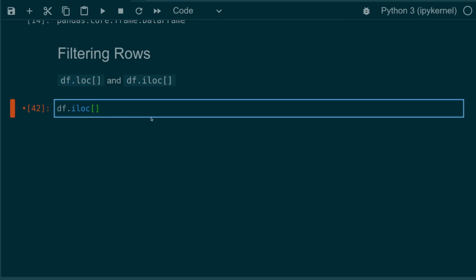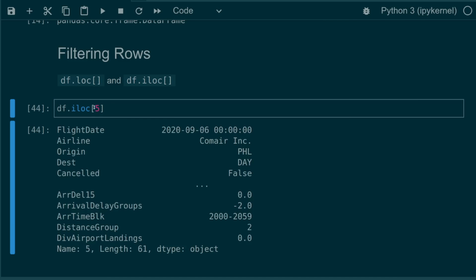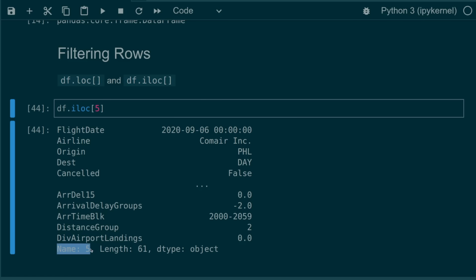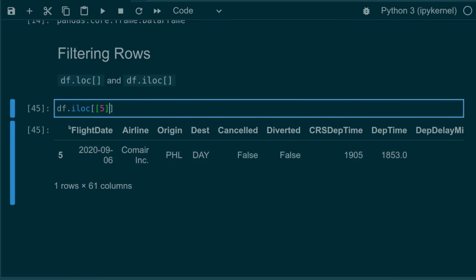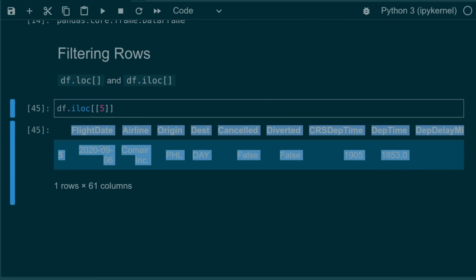This also works with slices, so if we wanted to pull the first 5 rows and the first 5 columns, we could do it like this. Using iloc this way, we are subsetting both the columns and the rows, but we could also just provide a single value which will only filter to the row. Here we're filtering to row number 5. If we put this in a list, then we'll be filtering to row number 5 as a data frame.